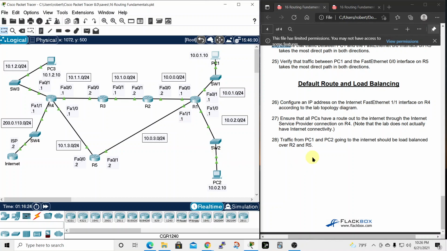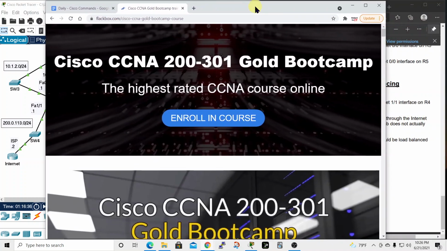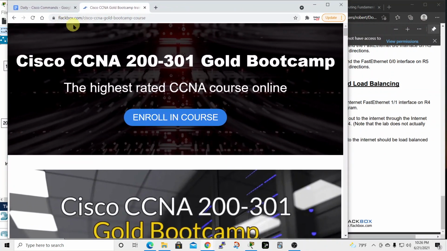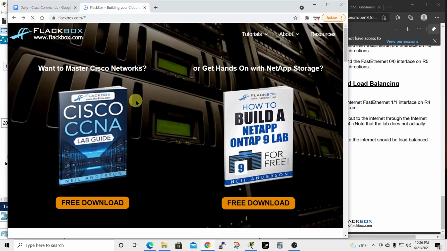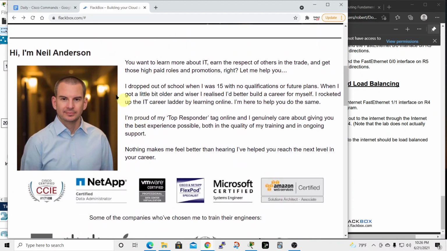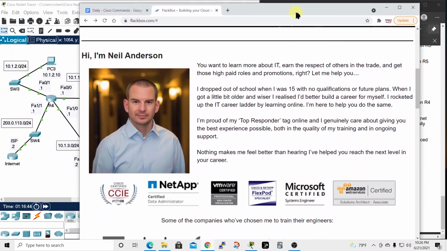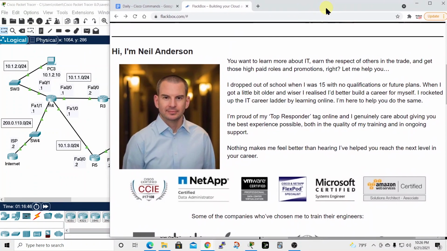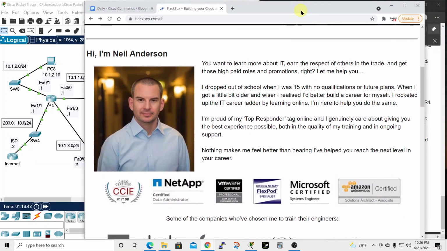To me, it's not negative. It seems positive to me because I get to keep playing with this and figure out what I did wrong. But the video, it's time to end it. This is a lab on static and summary routes from Flackbox.com. Make sure you see this guy, Neil Anderson. He's a very good teacher. His courses are one of the courses I'm taking to study for CCNA.